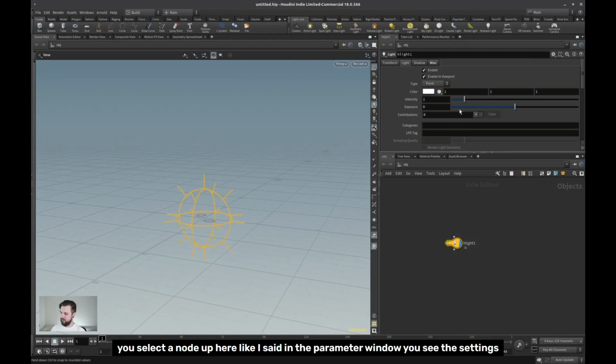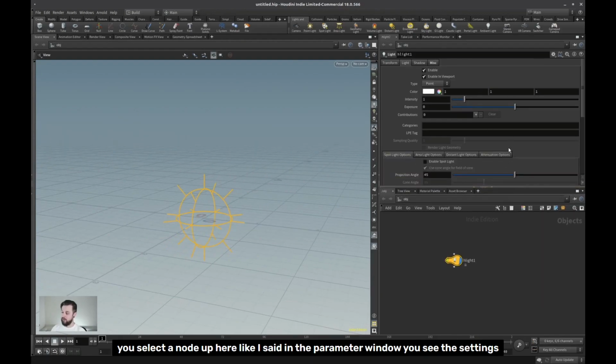And when you select a node up here, like I said, in the parameter window, you see the settings of that particular node. Careful, please, this is called a parameter window. And I know in Maya, this would be called an attribute window, but be careful with the names here. An attribute in Houdini is something completely different, and we will talk about this later. So let's make sure we are careful about the words. This is parameters. So the settings of a node, those kinds of controllers here, those are parameters.